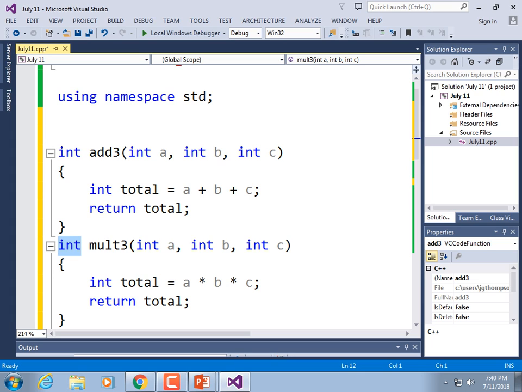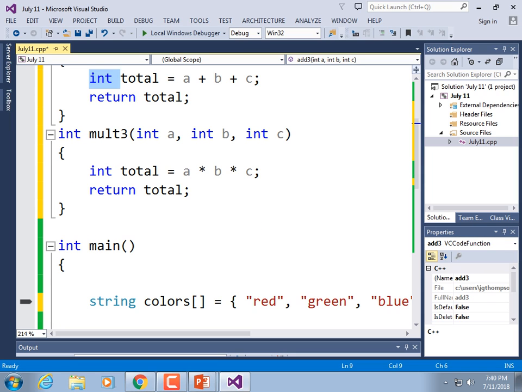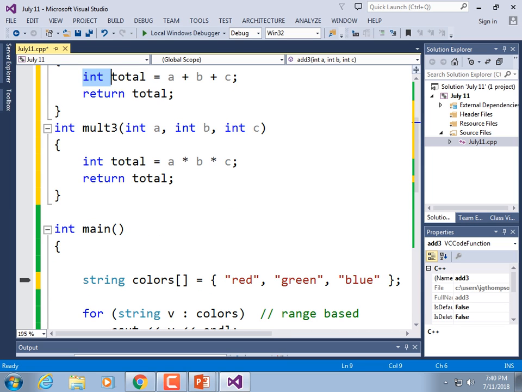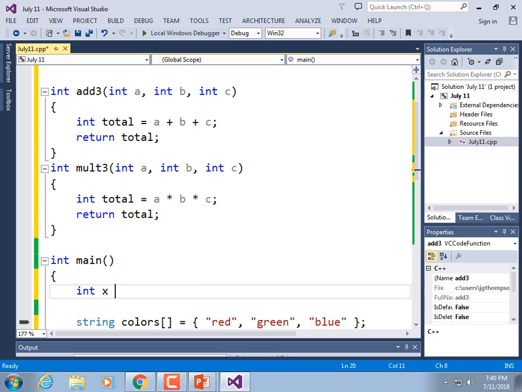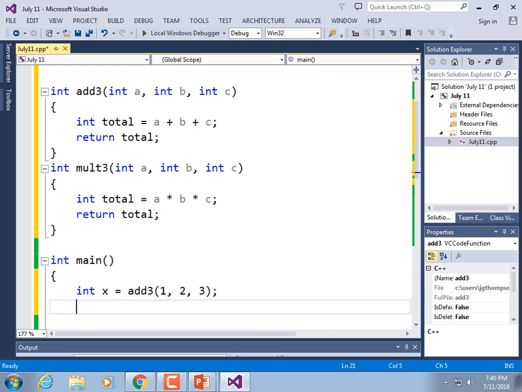Now, in Python, you didn't define the data type of your functions. You just used def. You didn't say that it was going to return an int or a string or whatever. But on the other hand, in Python, you didn't give your variables data types either. So now when you're ready to use them, you just call them by name. Int x is equal to add3(1, 2, 3). Int y is equal to mult3(4, 5, 6).